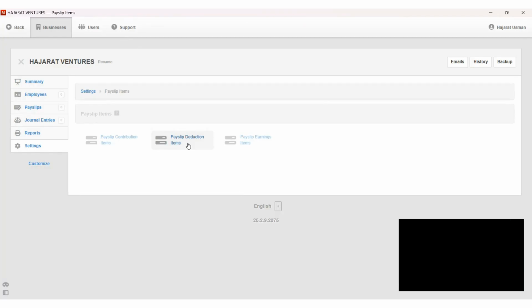There are some organizations that don't use NHIS, right? They use other HMOs, and those that are using other HMOs can bring it here. It depends on what is applicable to your organization. Some don't even deduct for that at all. But most organizations deduct for NHF and PAYE. PAYE is compulsory. So you bring all those ones here.